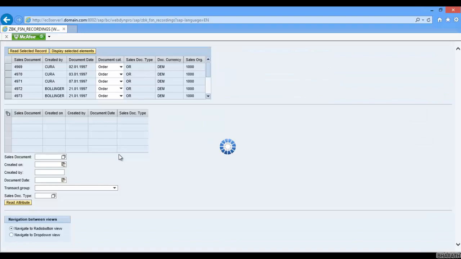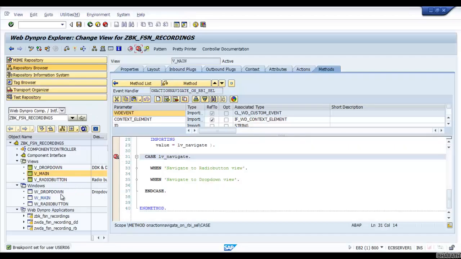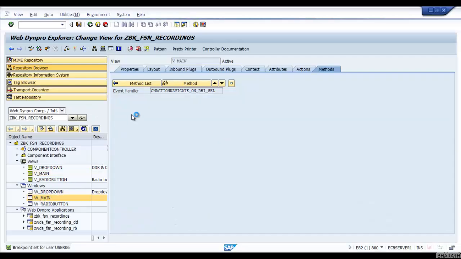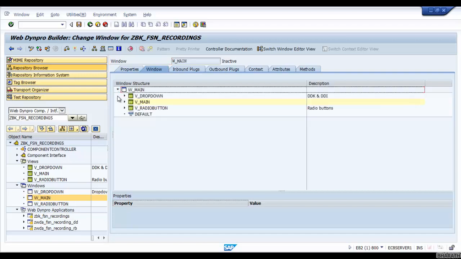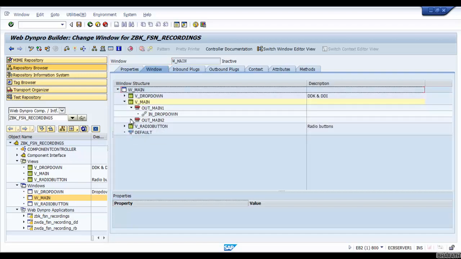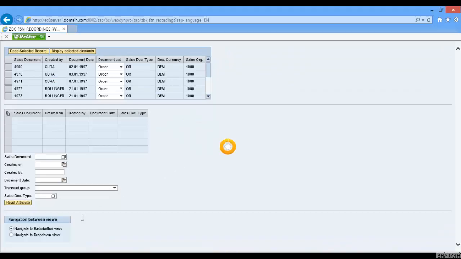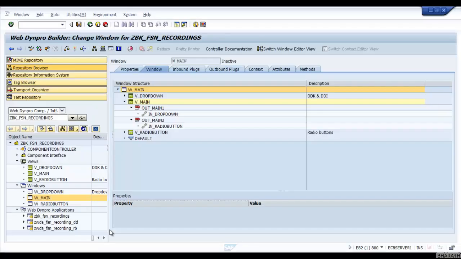Now let me go to Web Dynpro component, go to W_main. So now let me show you. See, this is the outbound plug 1, this is the outbound plug 2. See here, which radio button have I selected? Navigate to radio button view. So what I am expecting here is that since I have selected this radio button, it should navigate to radio button view. So how will it navigate? Depending on the navigation link.